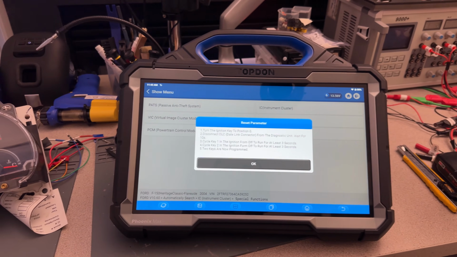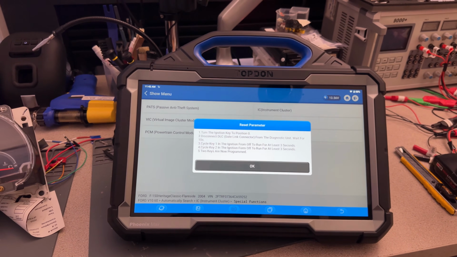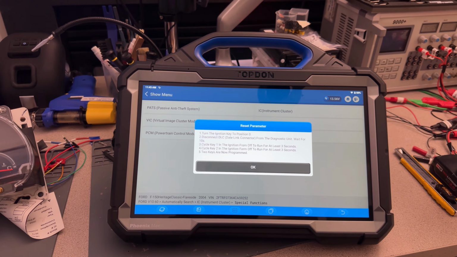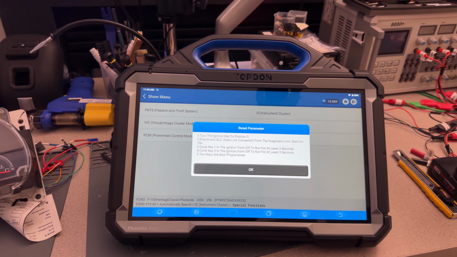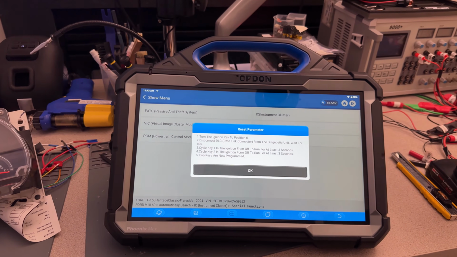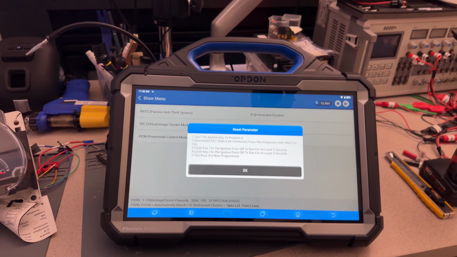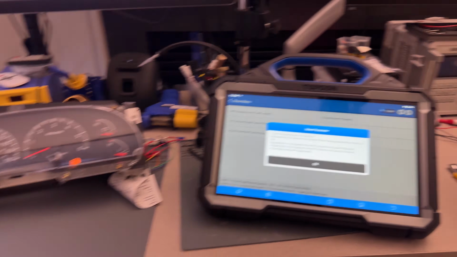So you have to turn the key to the off position, disconnect the scanner from the connector, and then cycle key 1 from the off to the run position for at least 3 seconds. Turn the ignition off, change the key, and then do that with the second key. So we're going to do that. We can leave that in the scanner. That is not a problem.